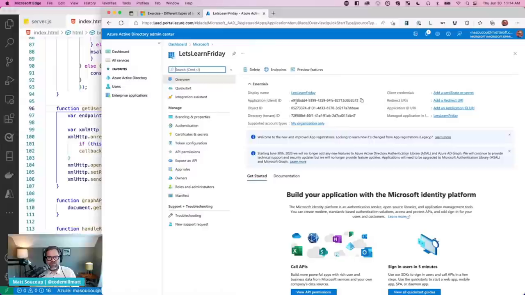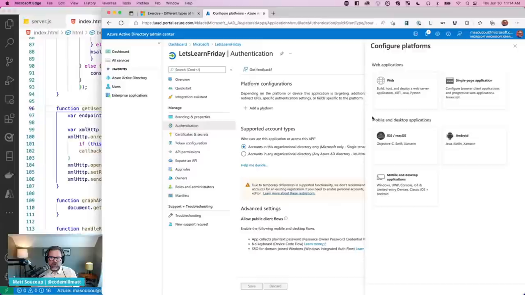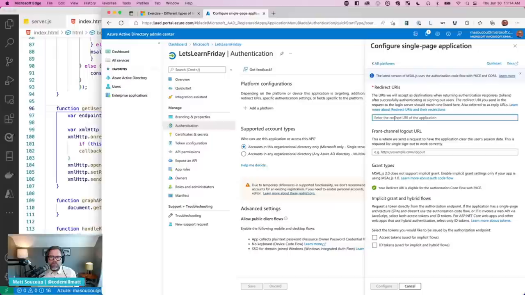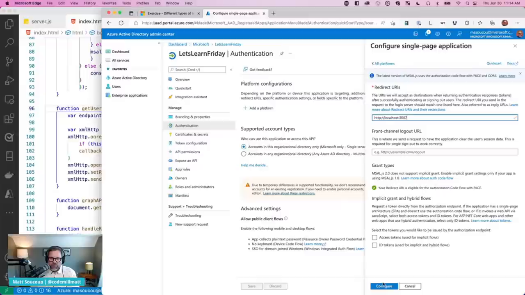Now we'll go to authentication. Here we are telling our Azure AD application how we expect clients to be talking to it. In this case, it'll be single page application and then a redirect URI. Because like I said before, once we hit that MSAL, it's going to open up a web page. It wants to now know where it should send information back to. So here it's going to be http://localhost:3007. I believe that's all we have to enter for this one, so I'll just configure it. And that's all we have to do for this one.